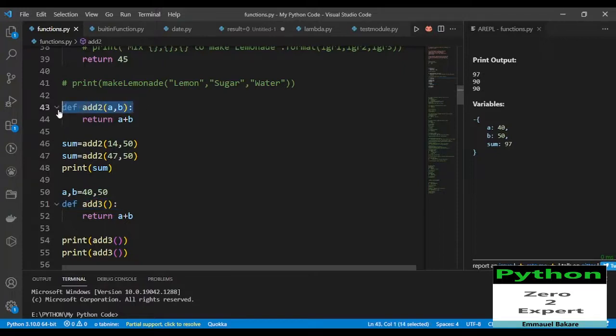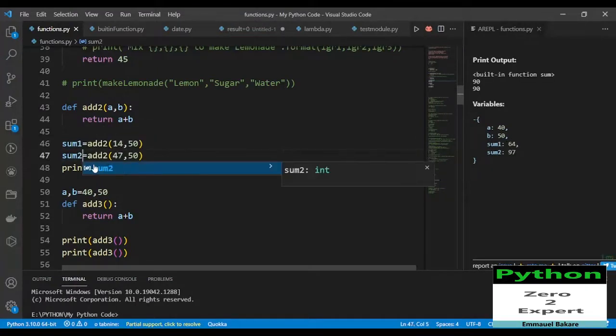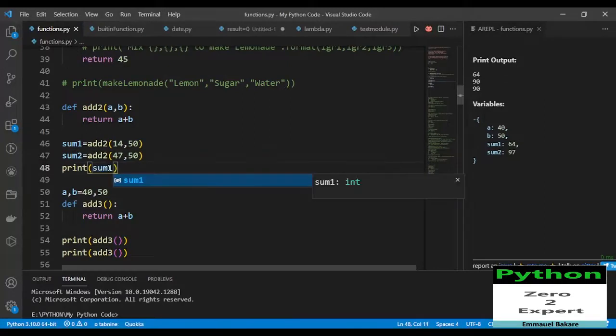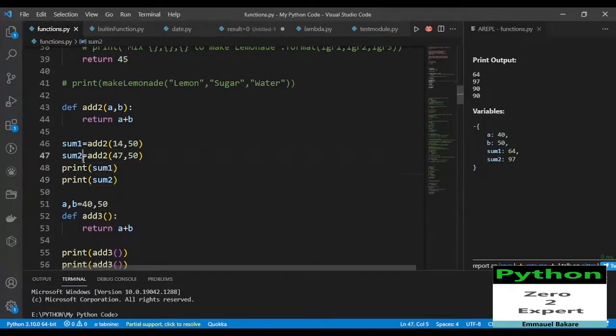Again, this function add2 takes in two parameters and returns a value. The returned value is put into a variable called sum. I did 2, so I could actually say 1 and 2 and print out 1 and 2. So I ran the function here and I ran another of the function here, passing in several different variables, and I printed out the results. The first and second result, first one is 64, the second one is 97.